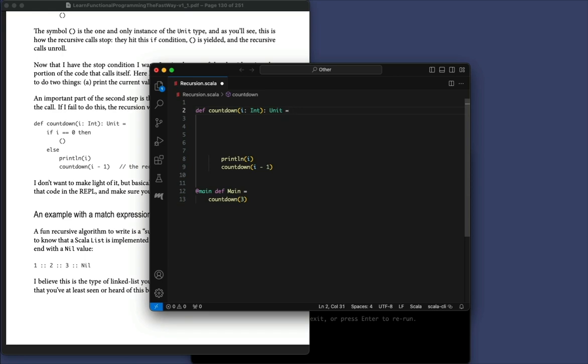Now, the way you start a match expression is you say I match. So I is the variable name, and now we want to start a match expression. And I always start with the end case first. As I noted before, the end case is when I is 0. So we say case 0, and then just like before, we transform that into the unit type. That's all you have to do right there. This is the end case.